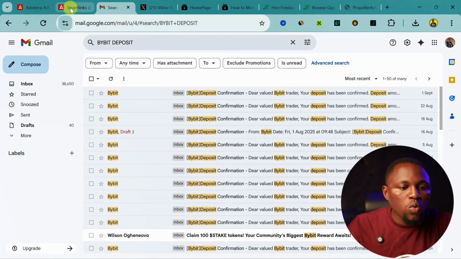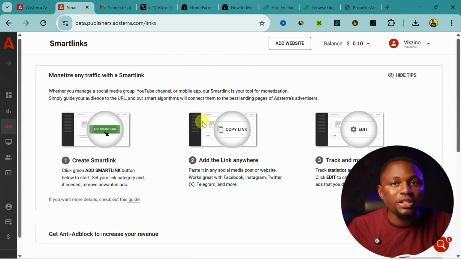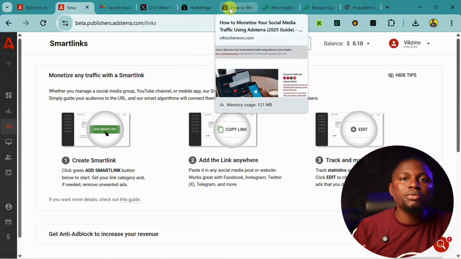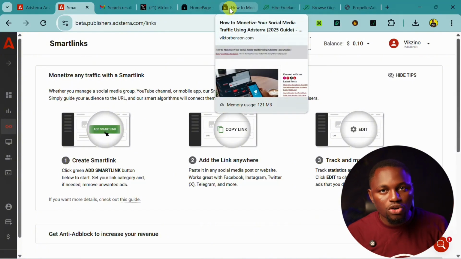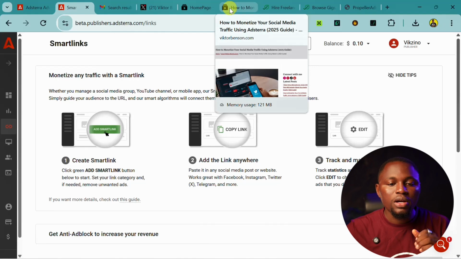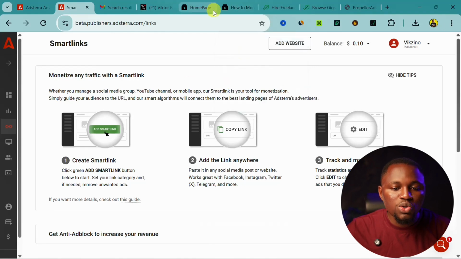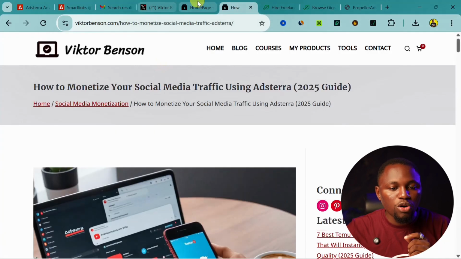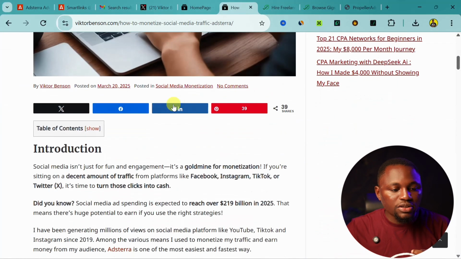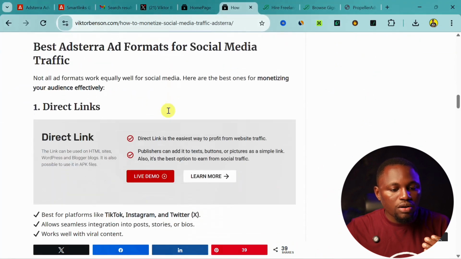Now, what do we do? It's simple. The method is very, very simple and easy. The first thing you want to do is to create a free blog site. You can use freeblogger.com to create a free blogger site, or you can use sites.google.com. In my own case, I'm going to use my own website. I'm going to use this particular blog post on my website. It's all about how to monetize social traffic using Adsterra, and you can see all of the details right here.